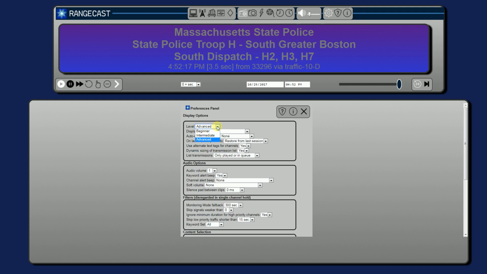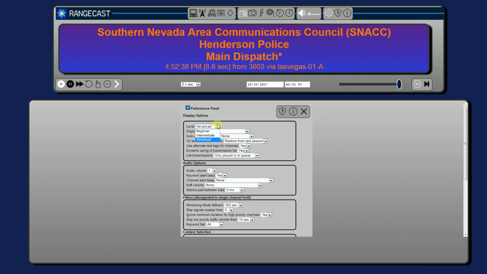There's also a beginner and intermediate mode, and intermediate is essentially the same as advanced, except that most of the options are left off. It's a smaller set of options to understand. And beginner locks the display to one of the simpler display modes. It doesn't have all 3 panels, no transmissions panel, things like that.